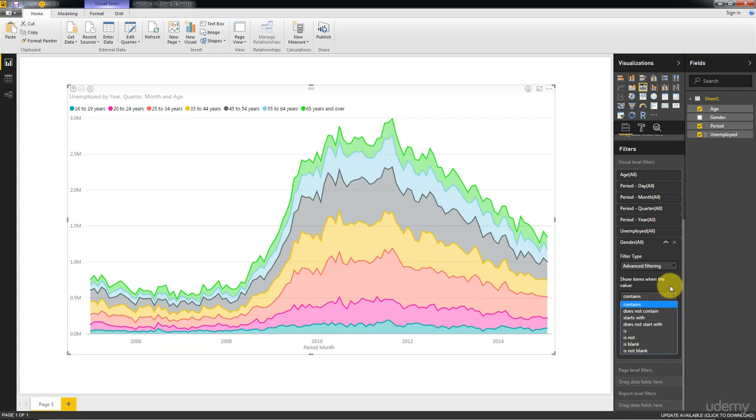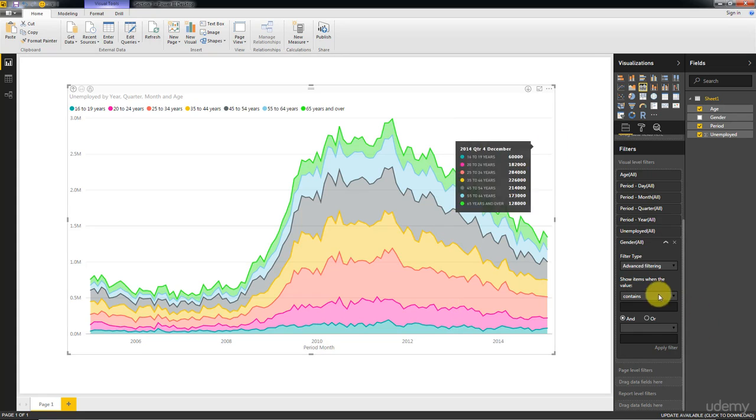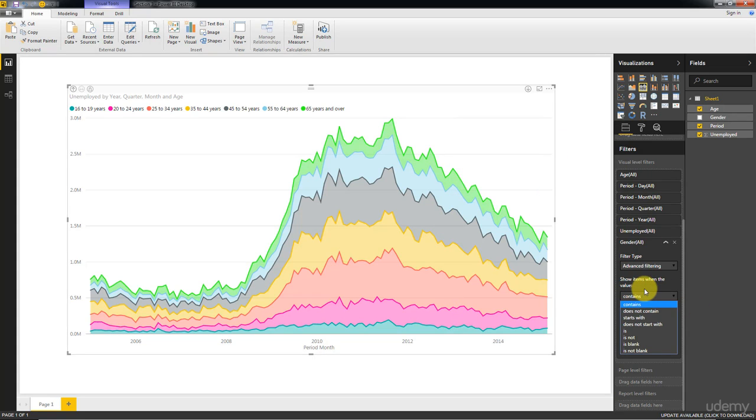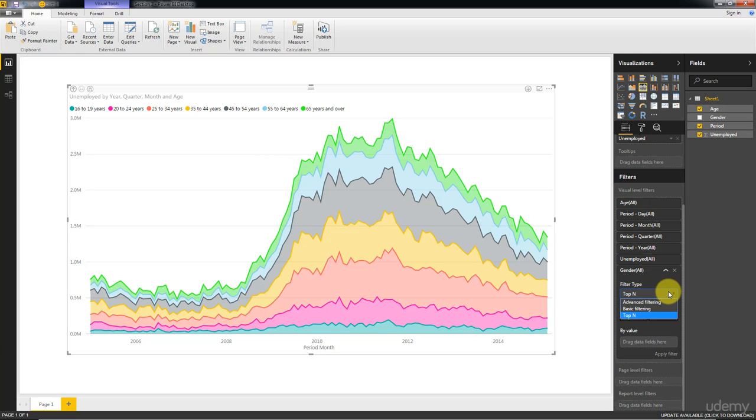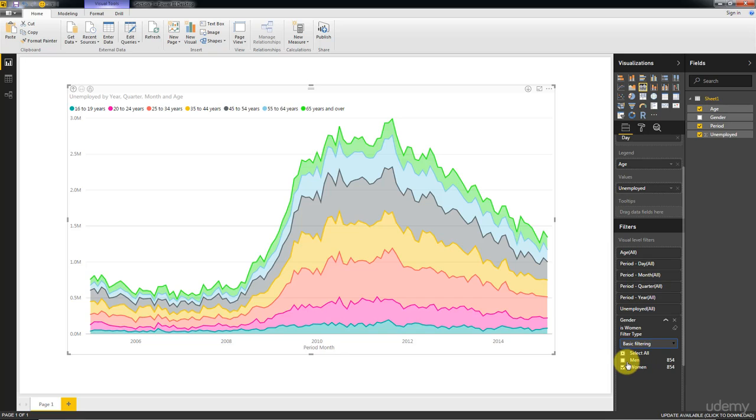So you can do some advanced filtering, and this is more applicable to when you have lots of different items in there. Then you might want to look at whether your category contains a word or starts with a letter and things like that. Then you can add additional conditions there, but we're not going to do that. That is something more advanced. You can do top N. Again, that's for larger variables with more categories than just two. So we're just going to stick to the basic filtering.